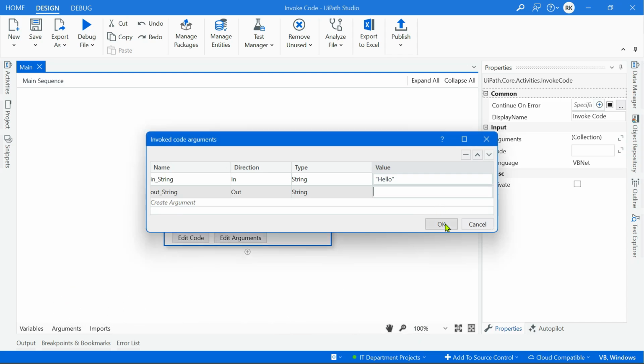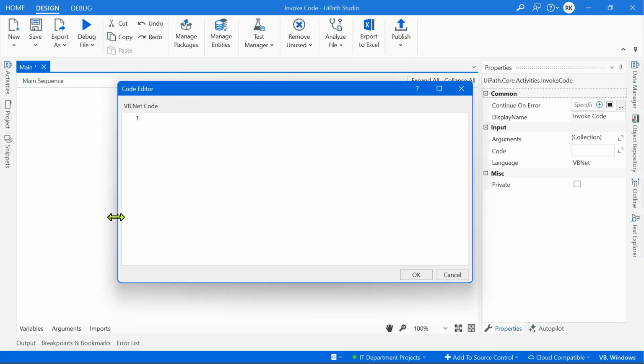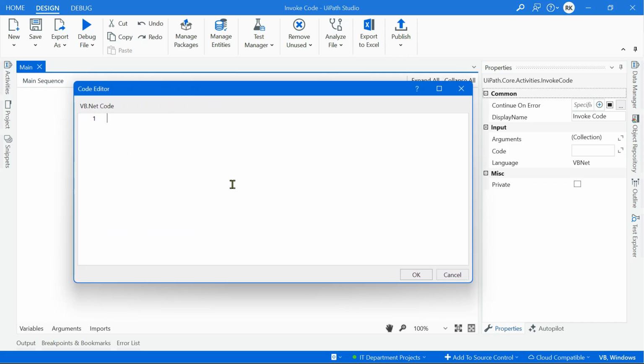Now click on OK. Once you have written these two arguments, let's click on edit code. I'm going to slightly expand this. The very first thing, let us write a comment. So this is about vv.net reverse a string.